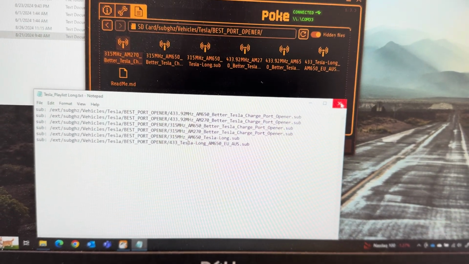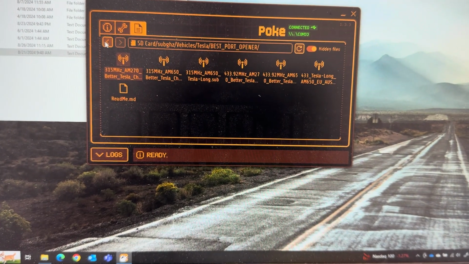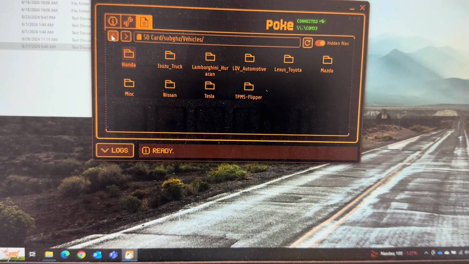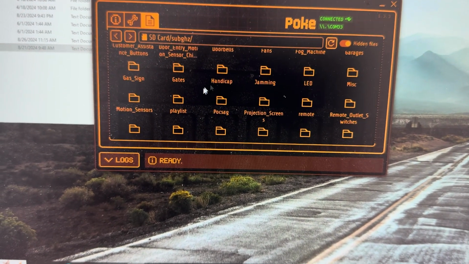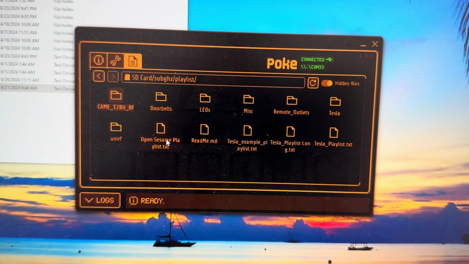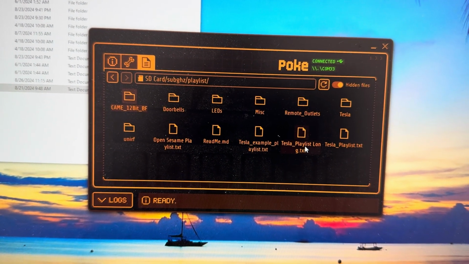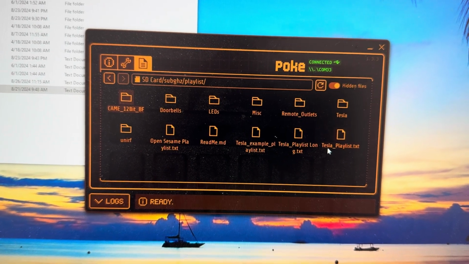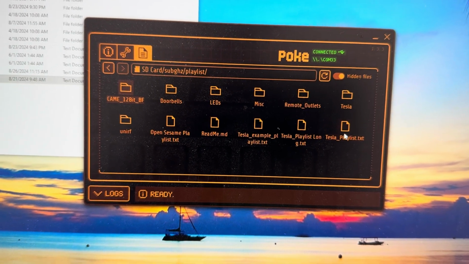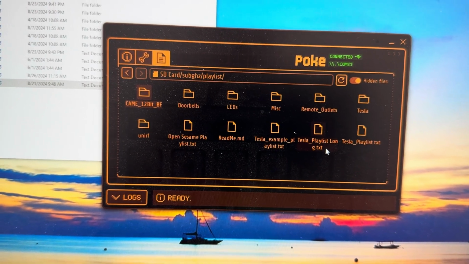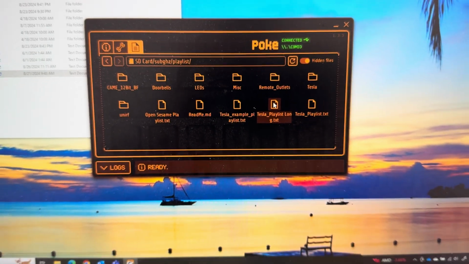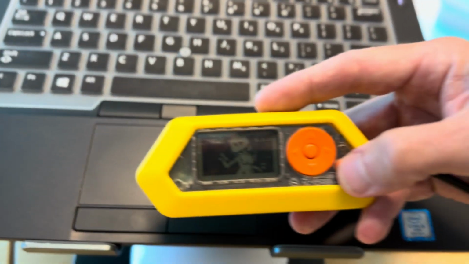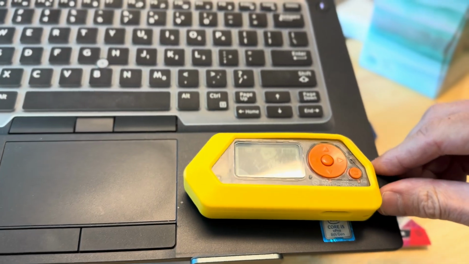Then you simply take this file that you've created, and if you want to put it in the correct place, you'll go to sub-gigahertz. So now we're in the flipper, right? We'll go to sub-gigahertz, and we will go to playlist, and we will stick it right in there. So for instance, I've got the Tesla playlist, which comes with the Momentum firmware, but here is the longer one I created right here.